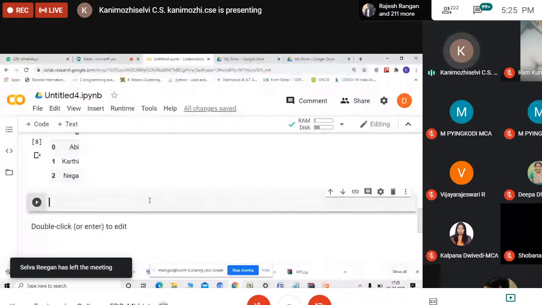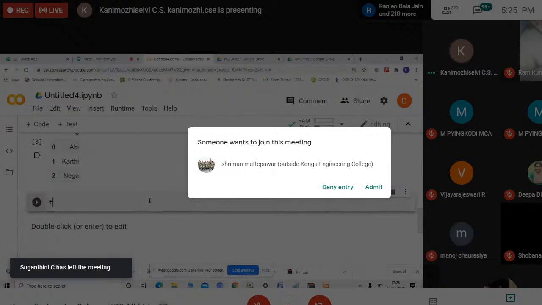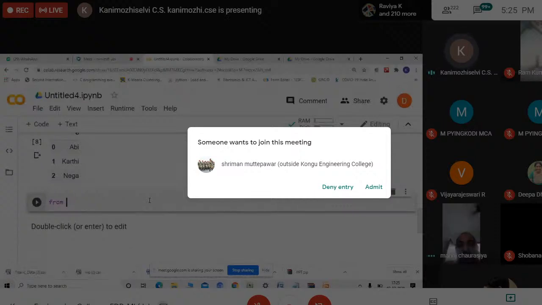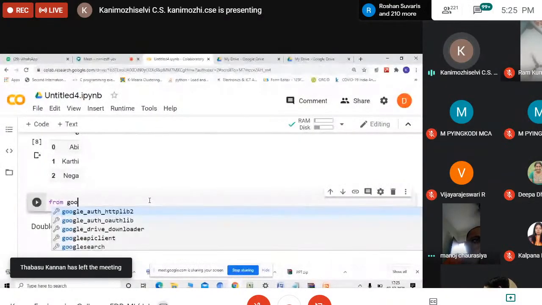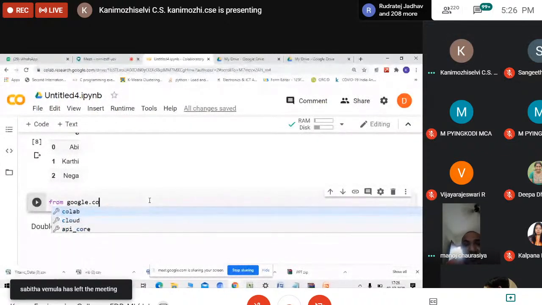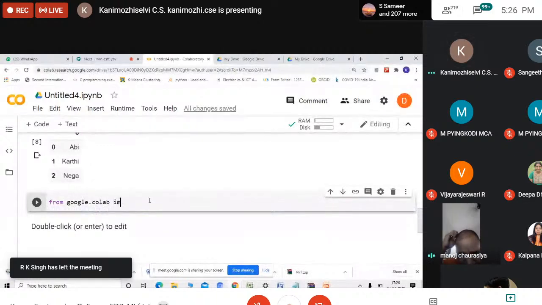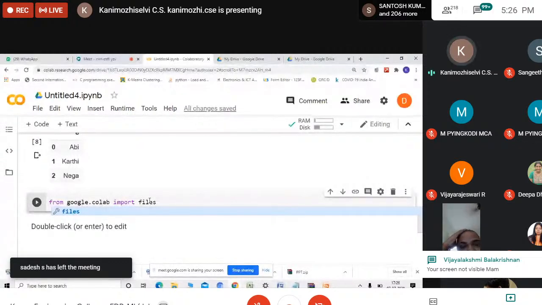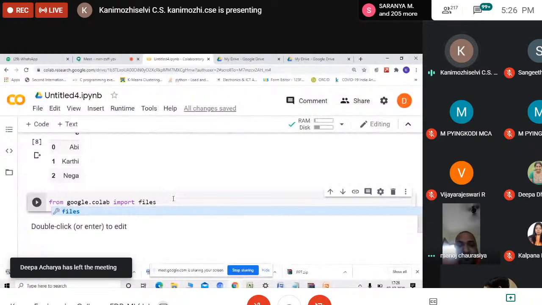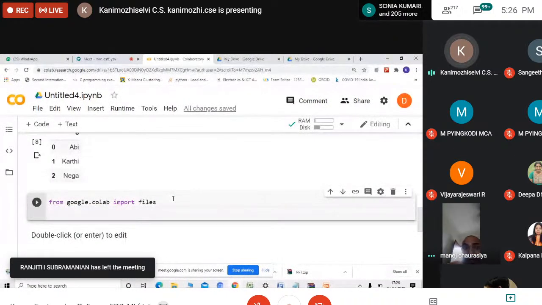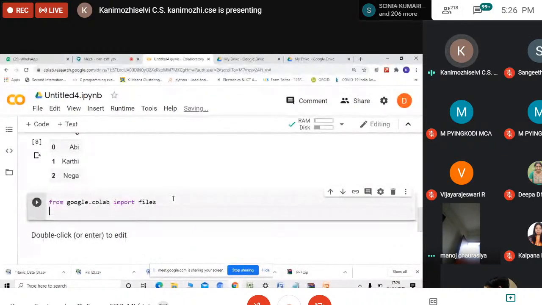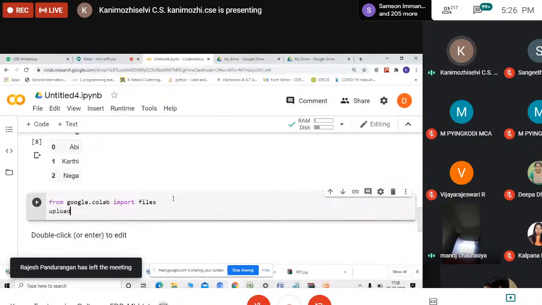Okay. So now I'm showing how, first, you have to upload your data into Google Colab, and then how to use it, right? So these are the two steps to upload your data from your local drive to Google Colab. From google.colab import files. So files is a library, and from that I'm going to call the upload function, right? First I have to upload my dataset into Google Colab. So this will return a variable.